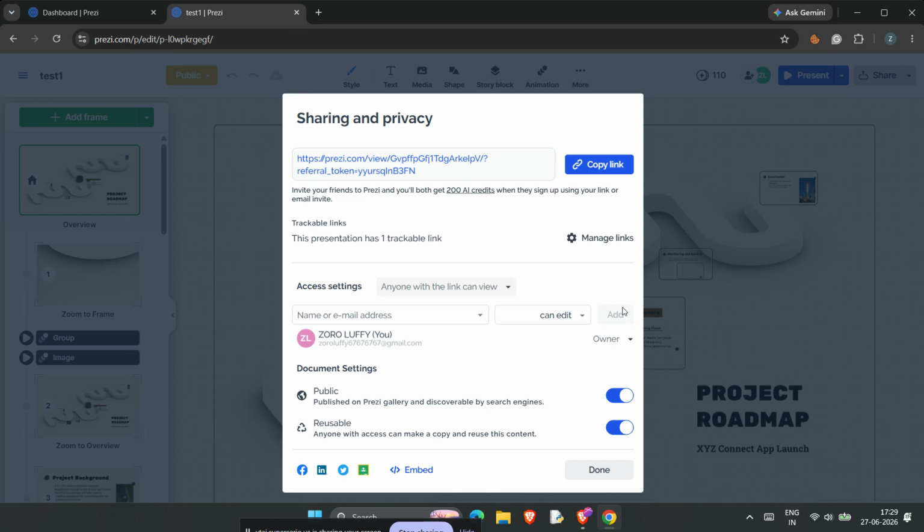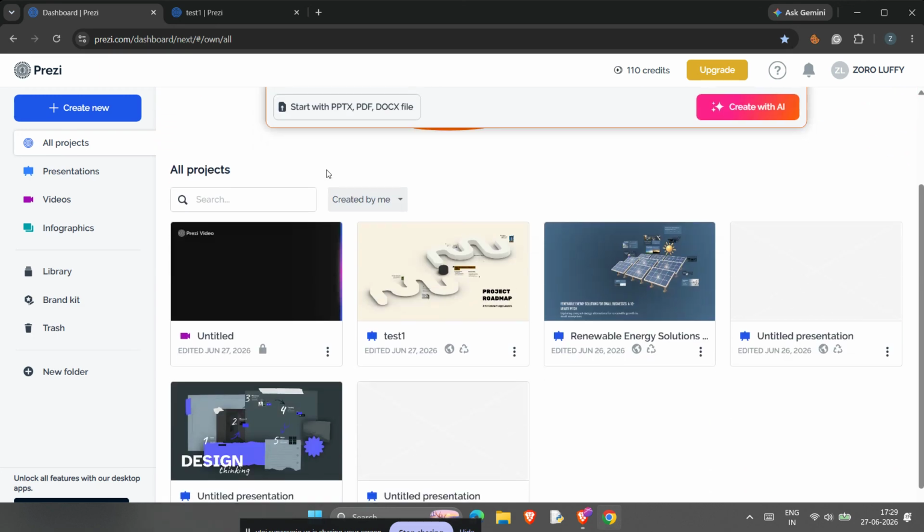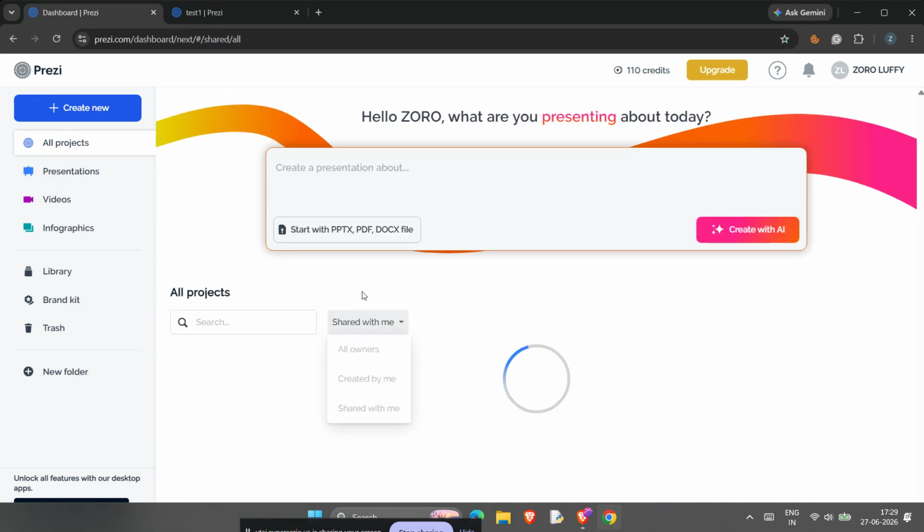After the owner sends the invitation, you can move to your own account. Log into your Prezi dashboard using the same account email that was shared with the project. Once you're inside your profile, look at the left sidebar menu and click the Shared with Me tab. This section shows all presentations that other people have shared with you, including files you can open and edit.